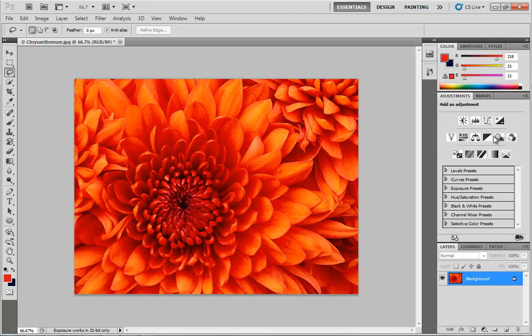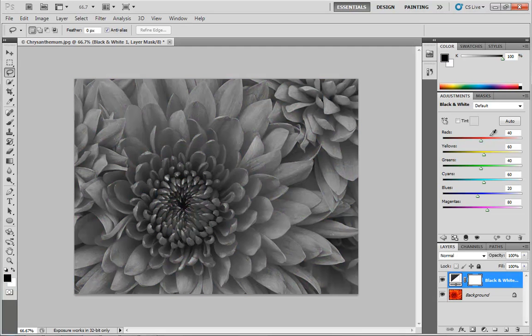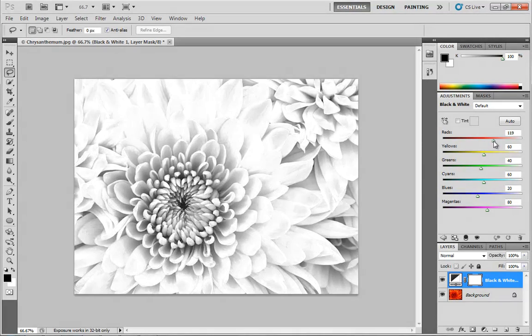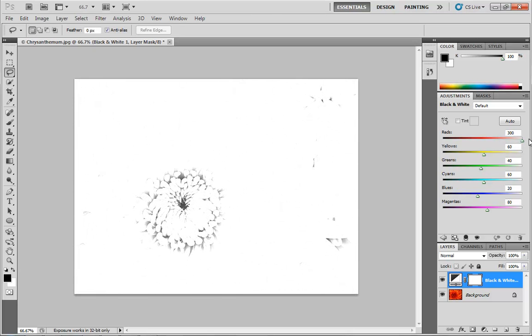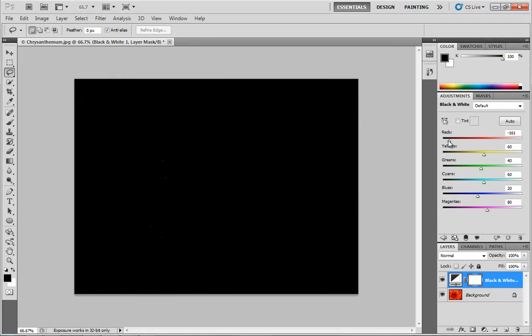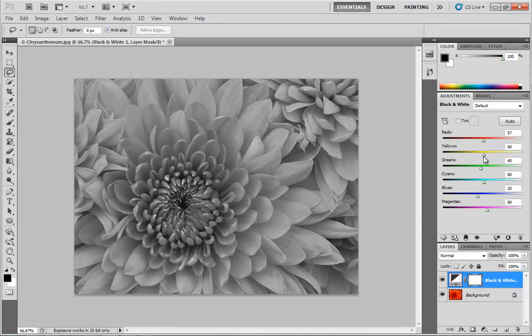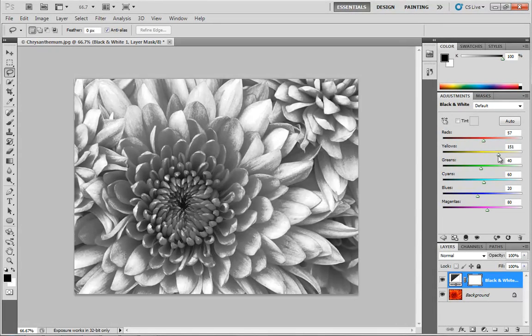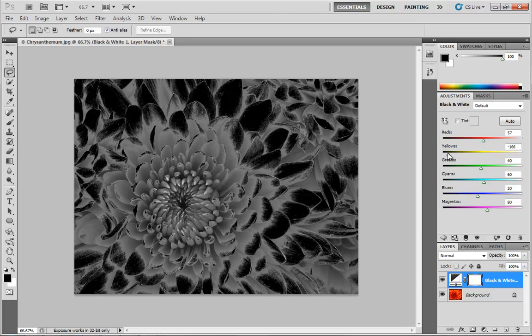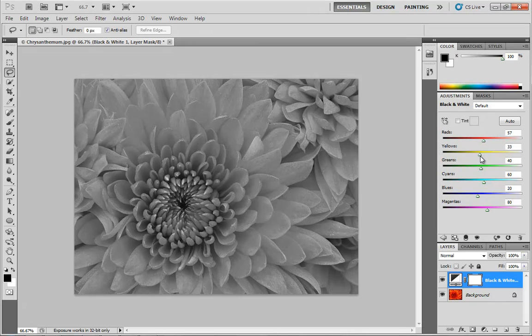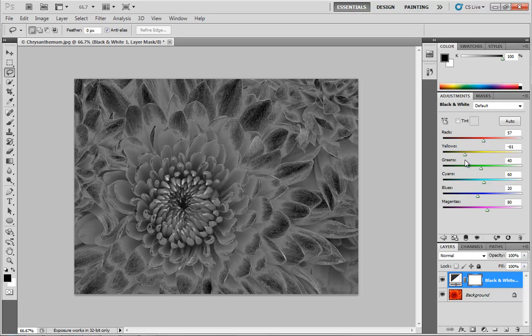So just as a random example, let's grab the black and white adjustment layer, and this is going to give you a series of sliders allowing you to control each individual color channel's push toward black and white. Now we know this chrysanthemum image has a lot of red in it, so if I slide the red channel over toward white, most of the image turns white. If I slide it down toward black, most of the image turns black. There's probably quite a bit of yellow in here as well, and you'll notice as I slide the yellows toward black, any pixels that had any kind of yellow to them are being pushed toward black.